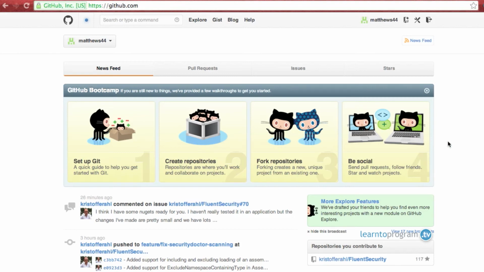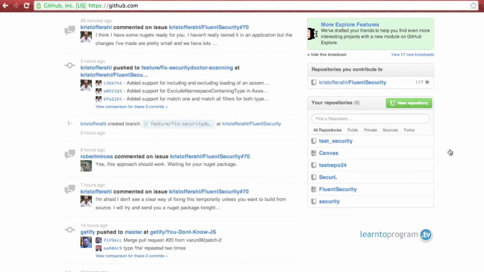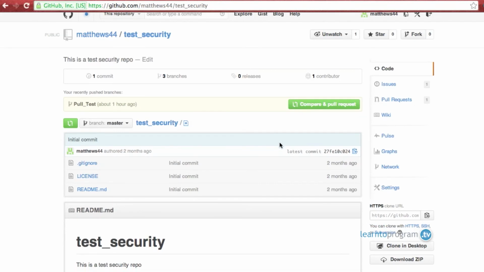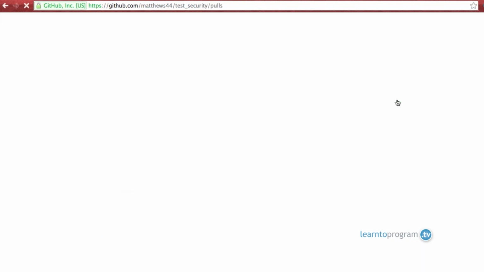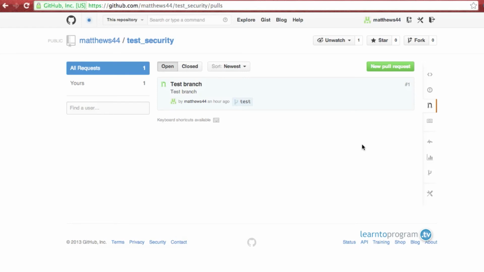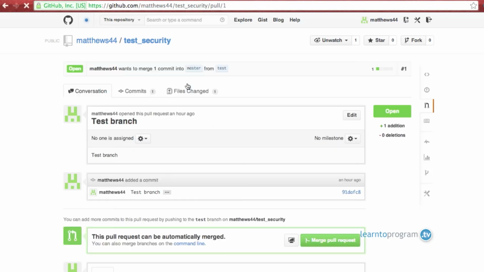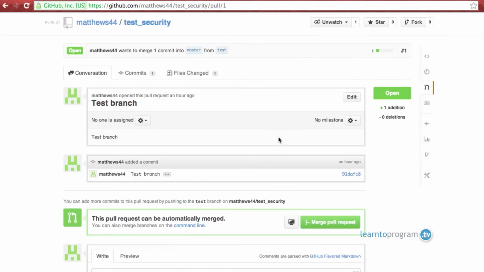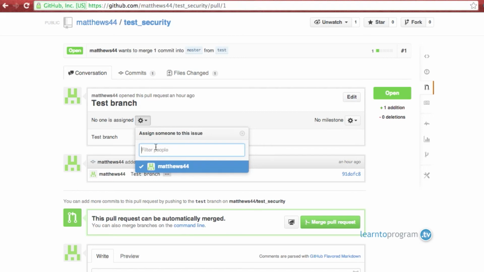So first off, I'll just show you a couple commits here. Let's go to test security, which is one of my test repositories. And you see on the right hand side you've got pull requests. So what I did is I went ahead and created a test branch and made some changes in that branch and created a pull request. So from the pull requests, you can take that pull and assign it. So let's assign it to myself.